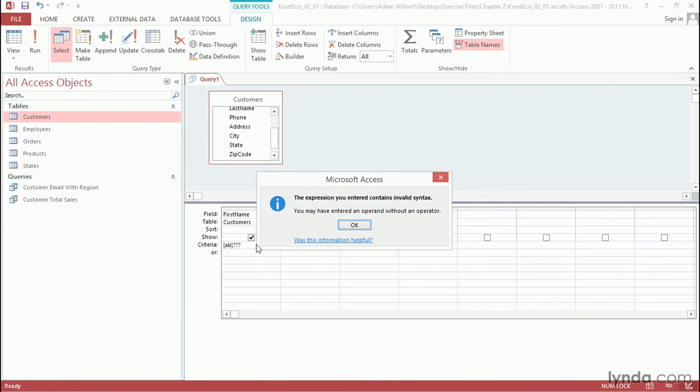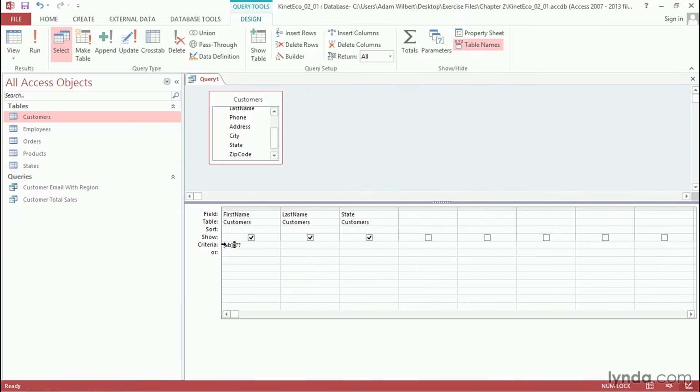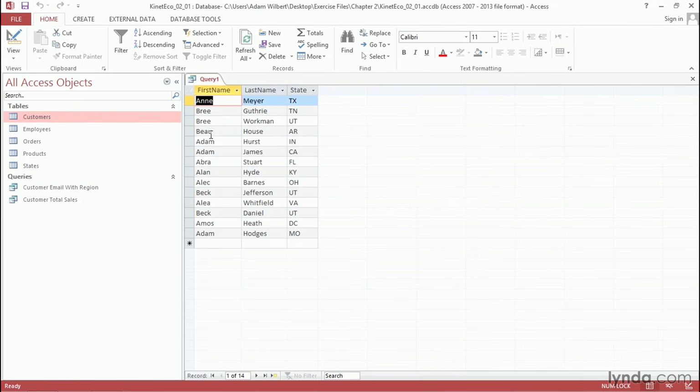If I press enter, it's going to give me an error message. This is a case where I actually need to type in the word Like and the quotation marks on my own. I'm going to write in the word Like, open quotation mark, and then move to the end and put in a closing quote. Now if I press enter, Access accepts that change. Let's go ahead and run it, and we'll see all of our 4-letter first name customers who either start with an A or start with a B.